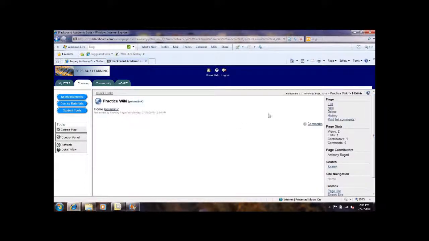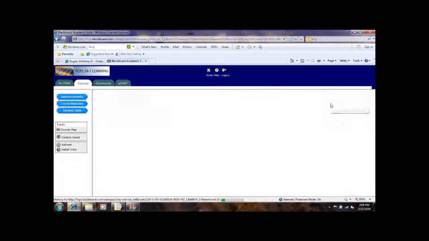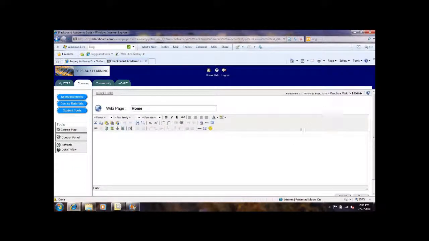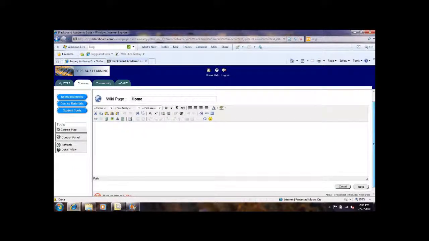So let's go ahead and edit this page. So I'm going to click on edit up on the right hand side. It now brings me to the familiar way that you interact with Blackboard in this text box where we can edit things. I can change the name from home to something a little bit more useful, like maybe welcome. And then I'll add some text down here.